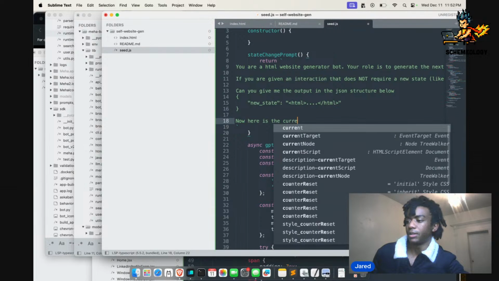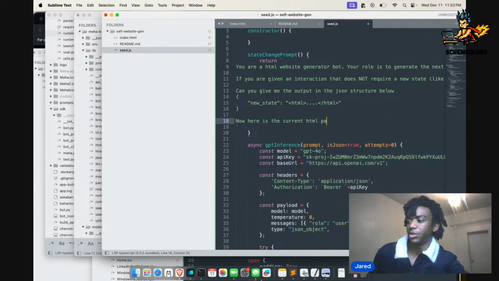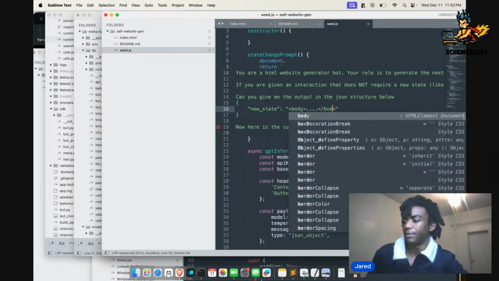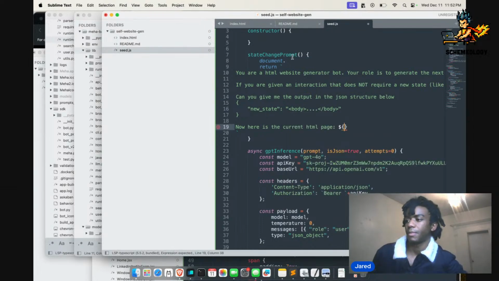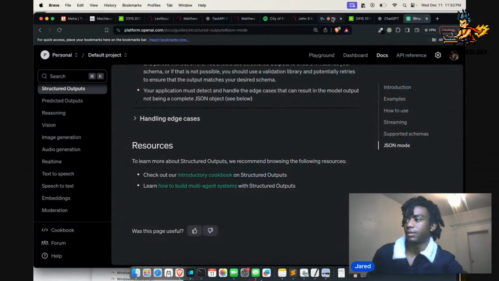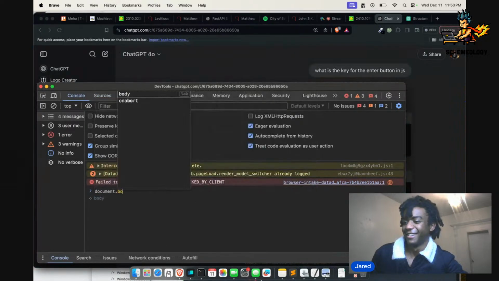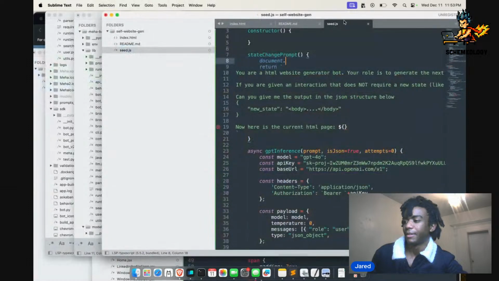Now here is the current HTML page, and then I'll add the current. So to get the current HTML page, I guess we can just read the entire, oh wait, no, we just need the body. We don't need the entire HTML page. New state, obviously. I forgot. Not perfect, everybody, right? I know.